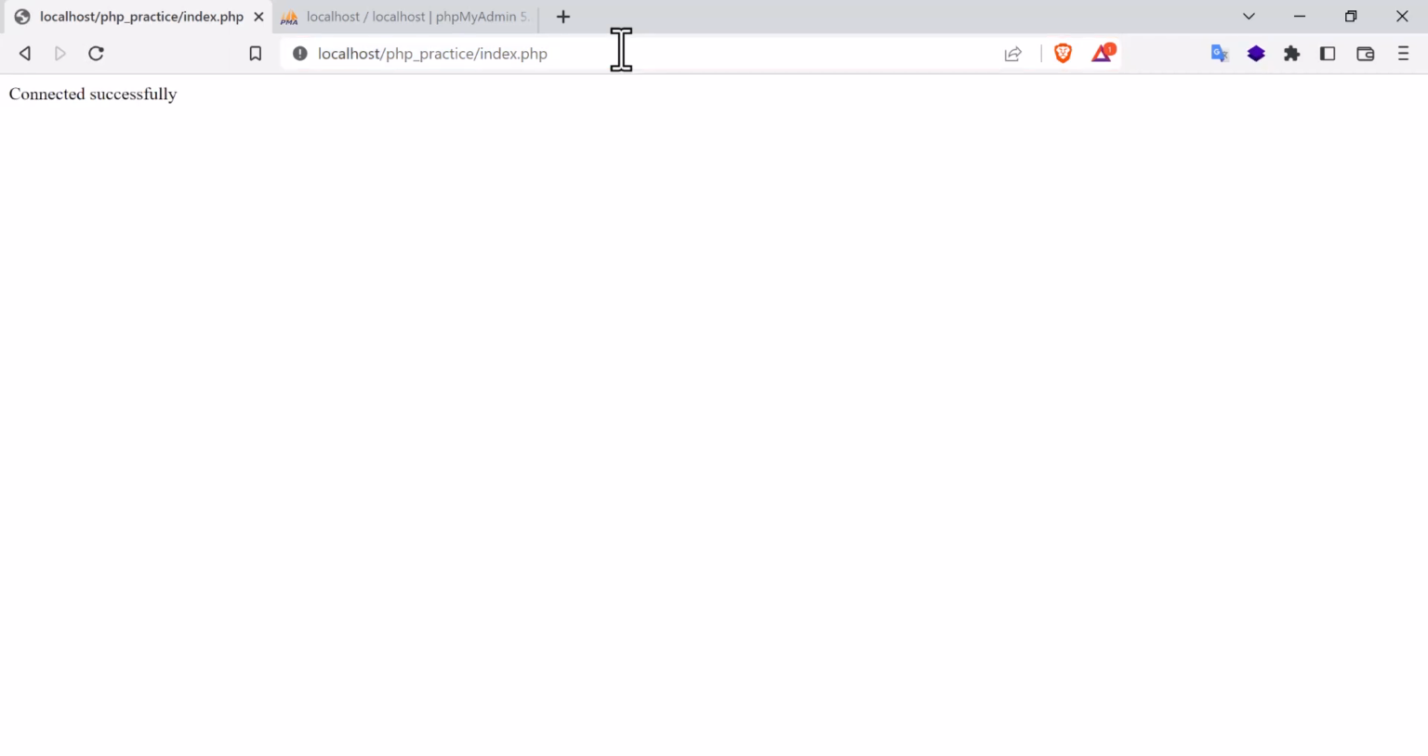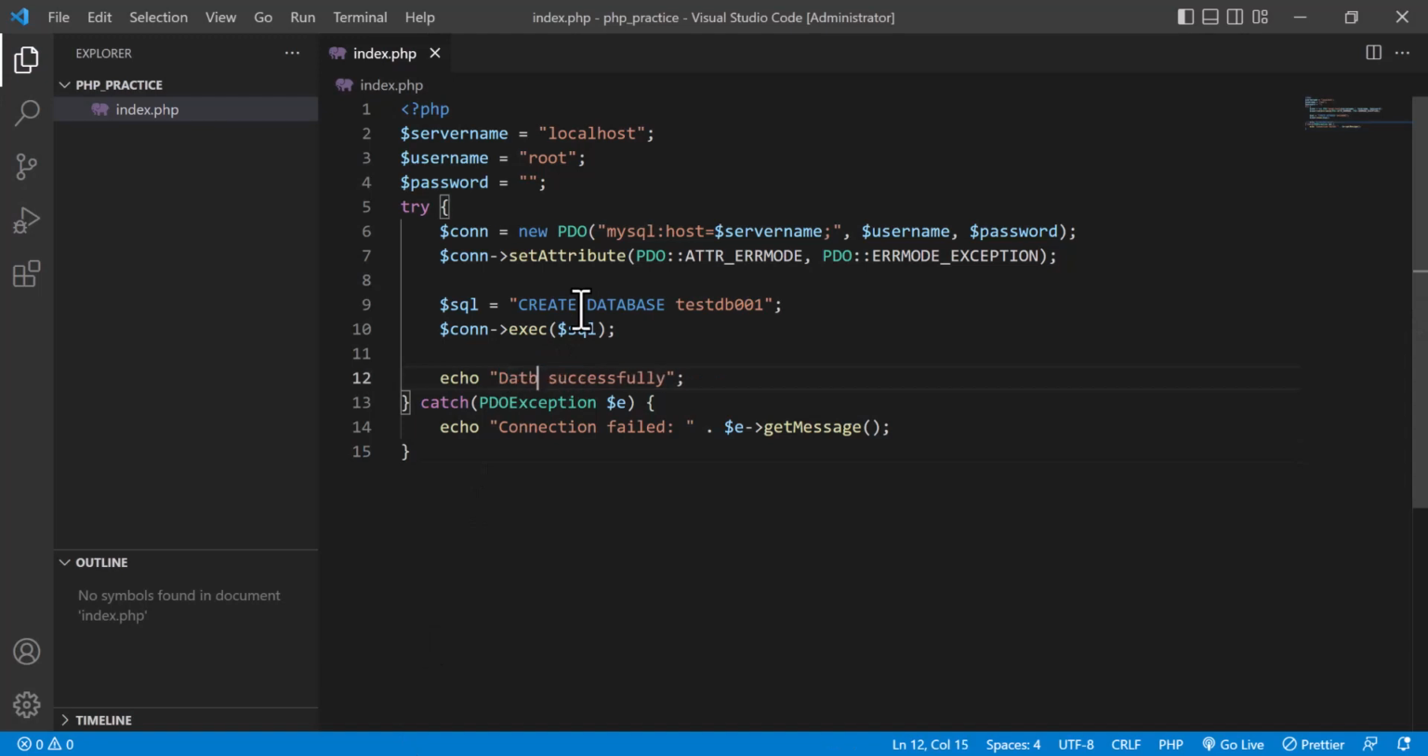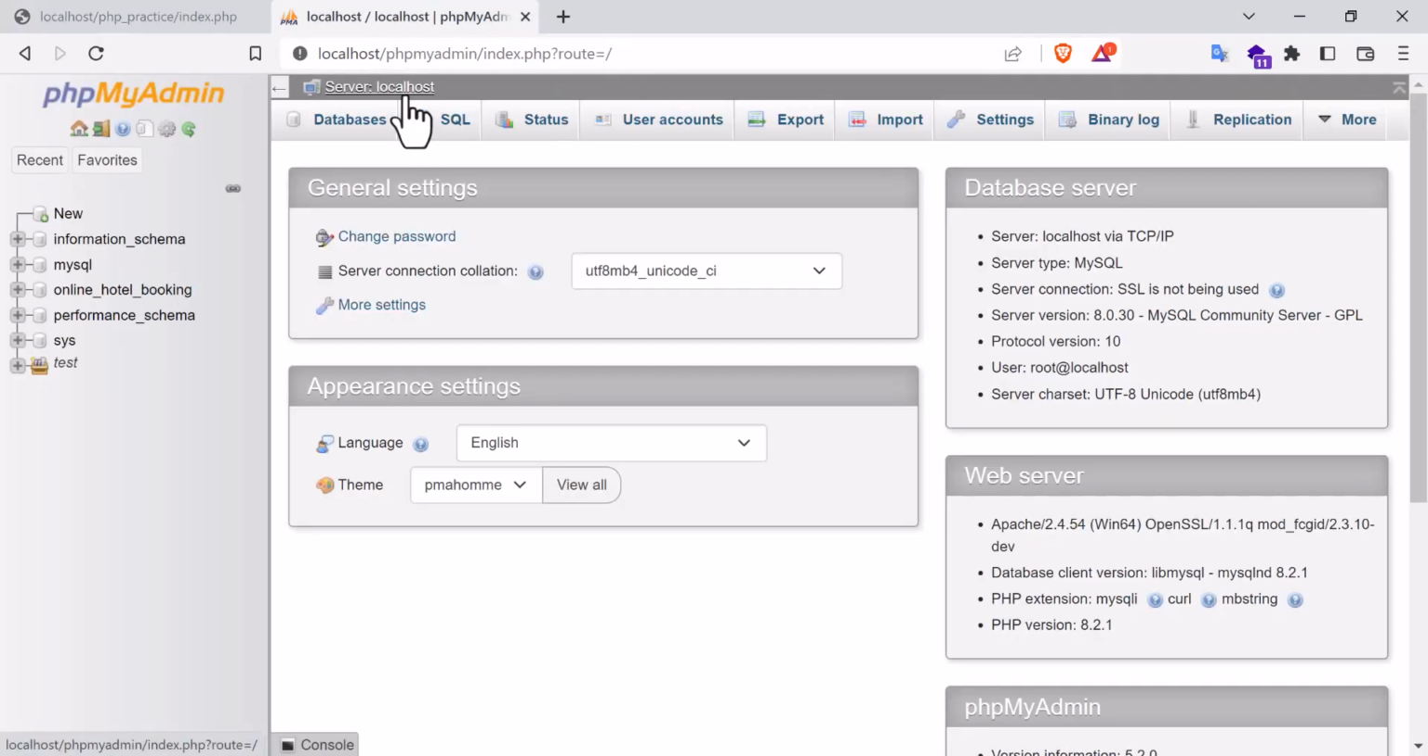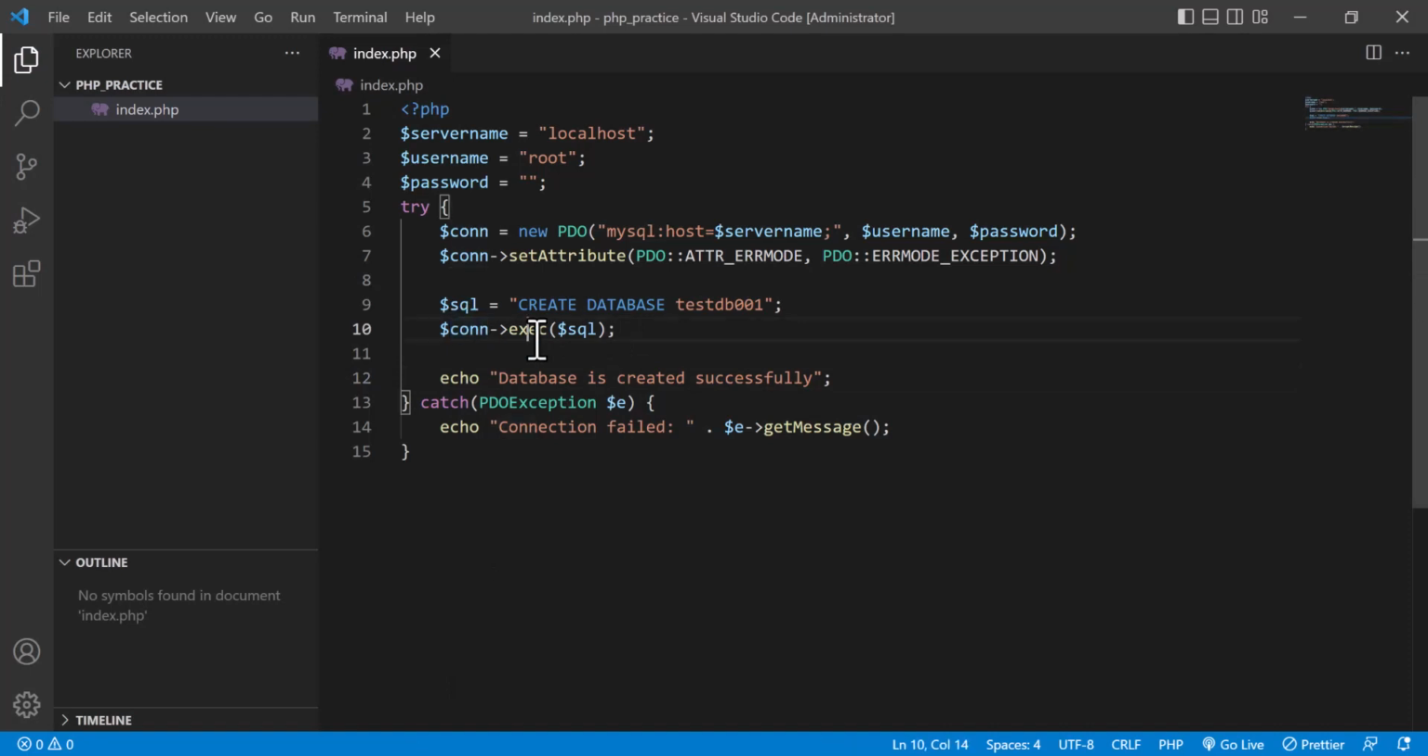Just refresh the page. Connected successfully. Actually not connected successfully. Here I should call database is created successfully. However, that is not important thing. What message you see? Now you see that if I refresh this page, there is no database created. Okay, so there is actually no database created here by this name. What I will do now, I will again check it. Connection, execute SQL, create database, this one. So I am going to check it again, root localhost.